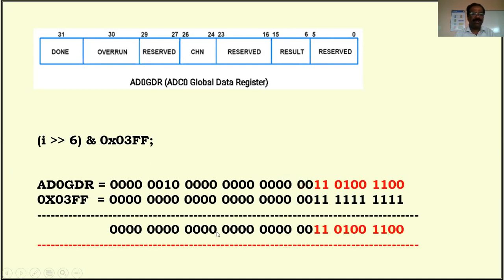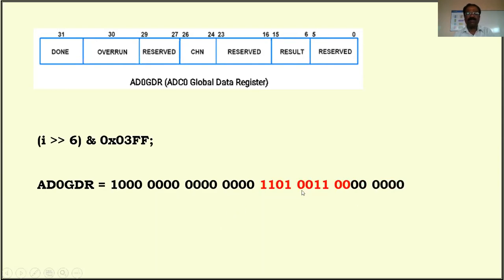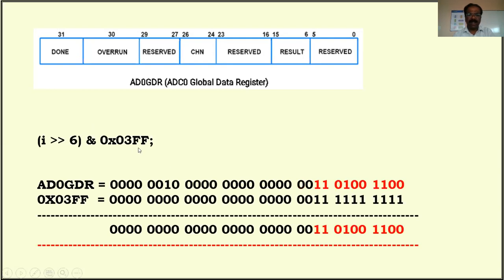Here we know that this is before shifting. So assume there will be some digital value, bit number 6 to bit number 15. We have some digital information. Once you execute this particular statement, it's going to shift that information towards the right. How many times? 6 times. Now we get the actual 10-bit digital value, the digital equivalent of the analog input.